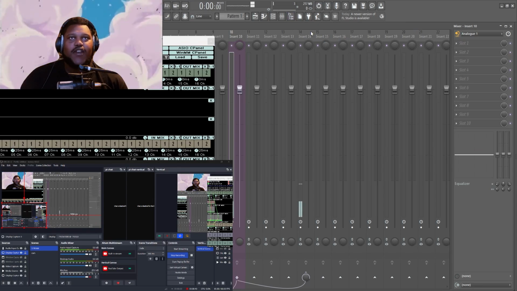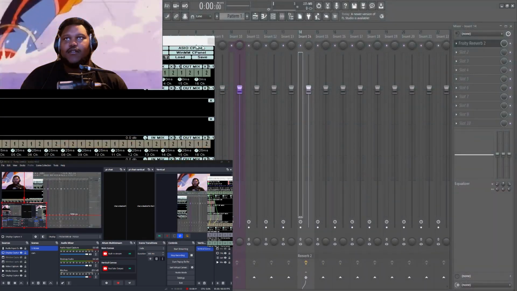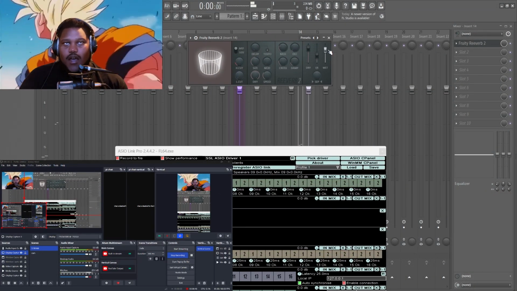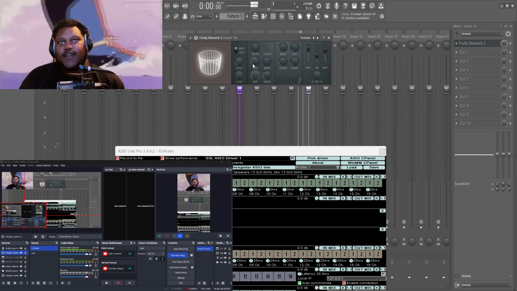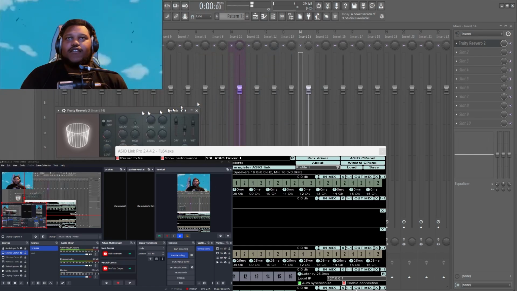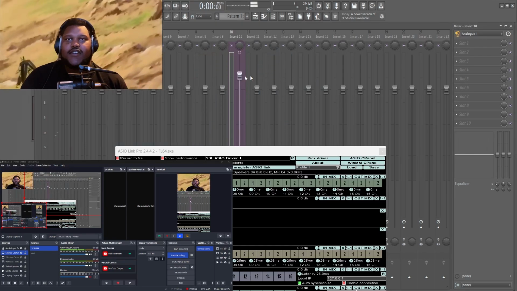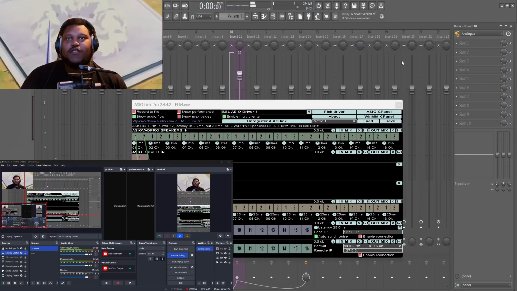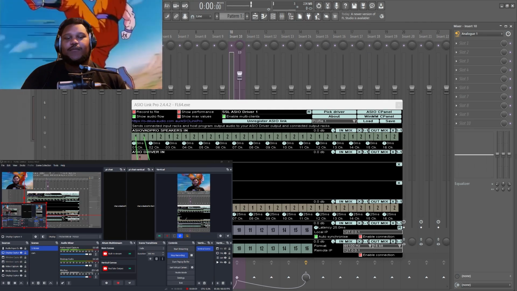Let's try some reverb, add a little reverb in. Yeah. I got that reverb, yeah. So now that everything is hooked up properly, you're able to get the full range of audio from FL Studio into your OBS. That way you can do what you gotta do.